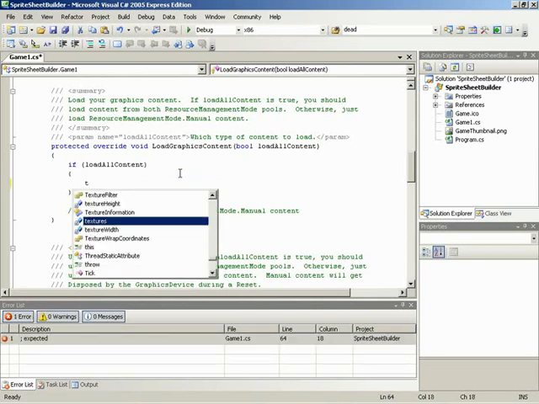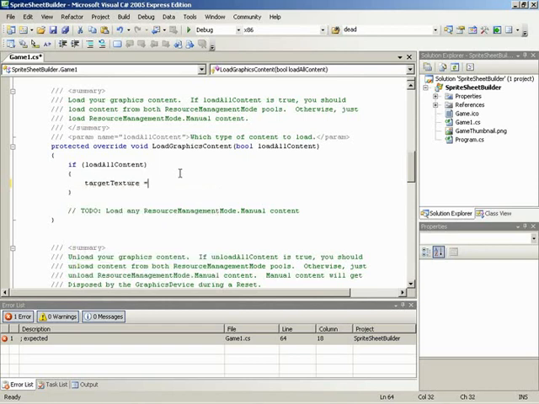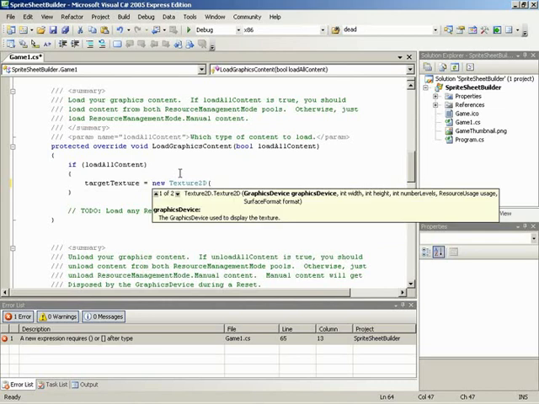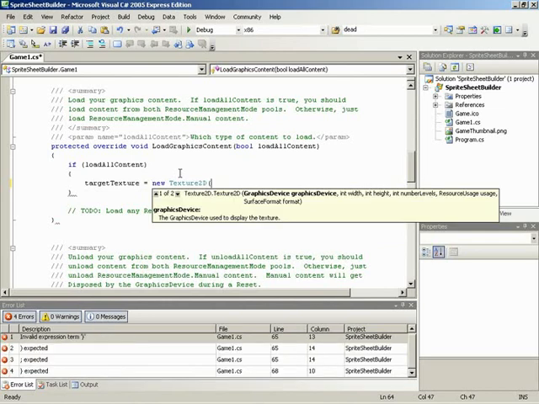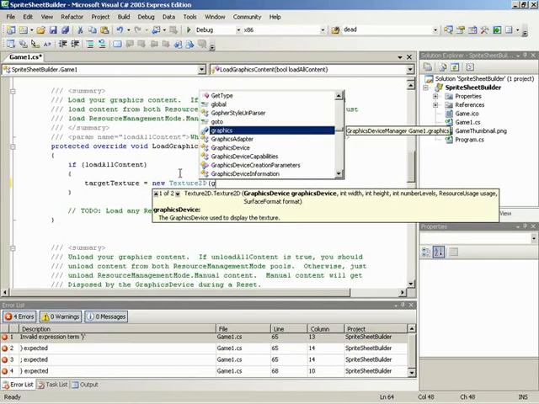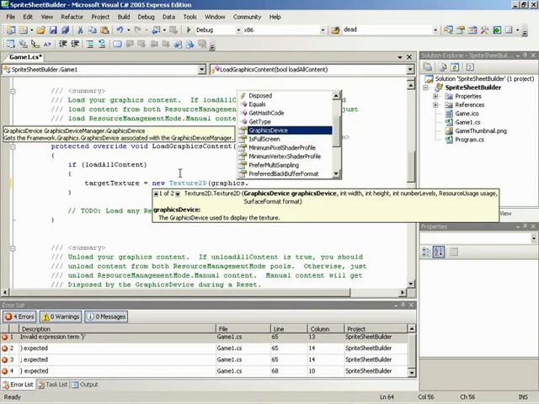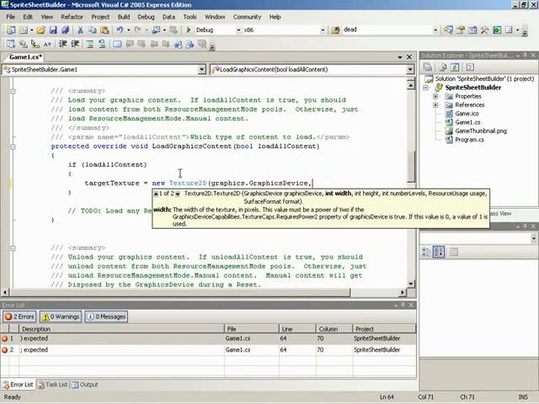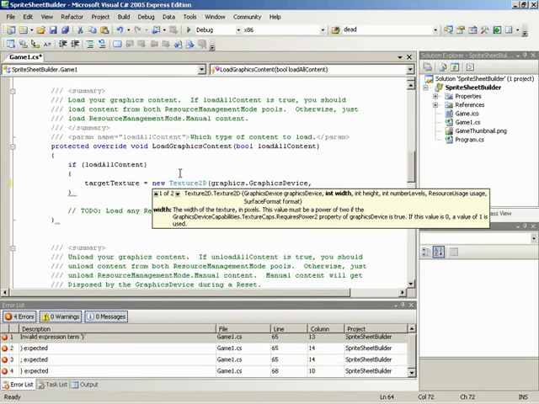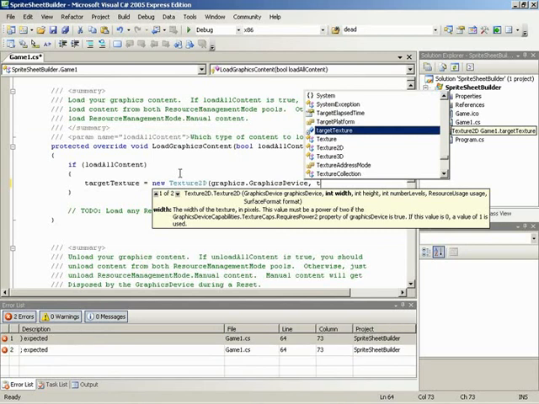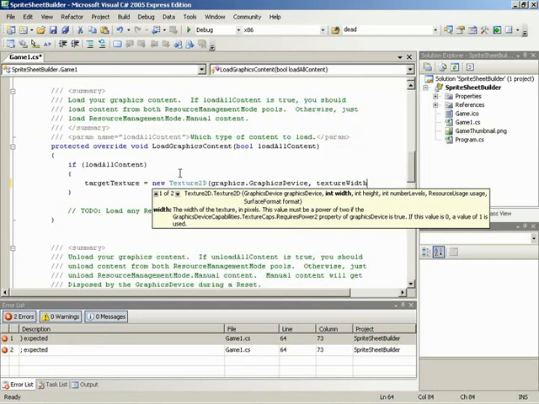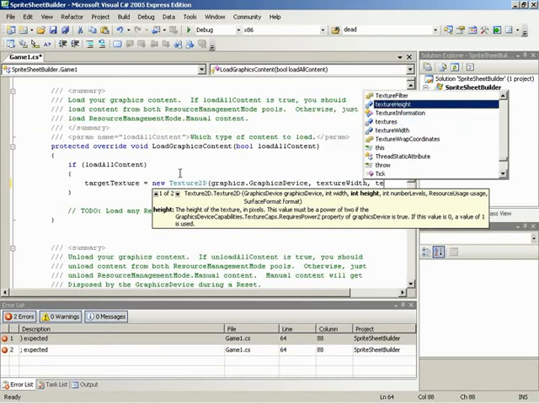So we'll take our texture... Where's a target texture? Target texture is going to be equal to a new instance of texture 2D, and then we need to satisfy all the parameters to the texture 2D's constructor, beginning with the graphics device itself. So just like in the case of the sprite batch, we can feed in graphics.graphics device. We need to specify a width and a height for this new texture, and that comes from above where we have texture width and texture height.